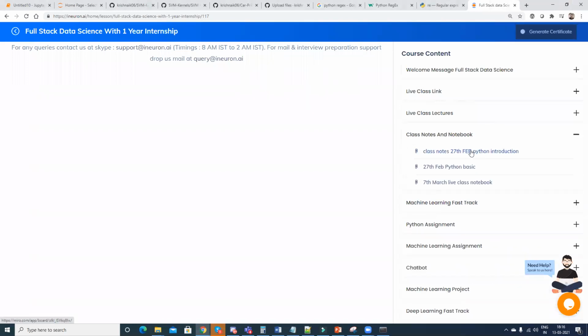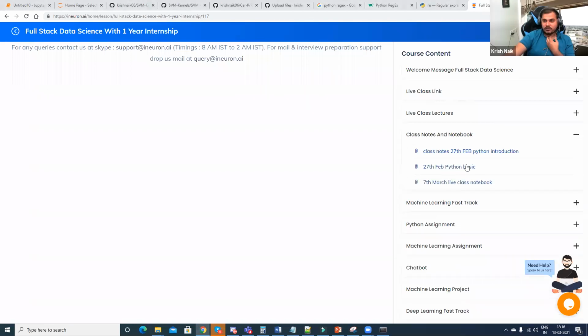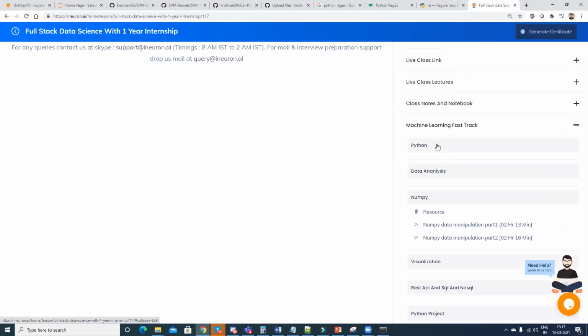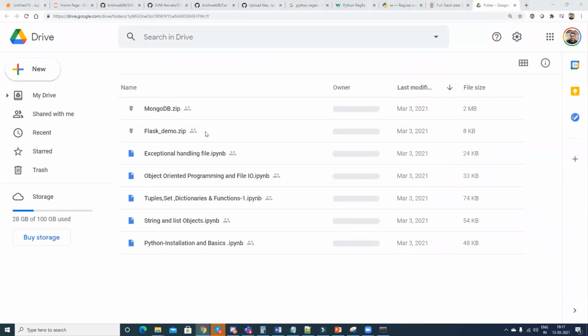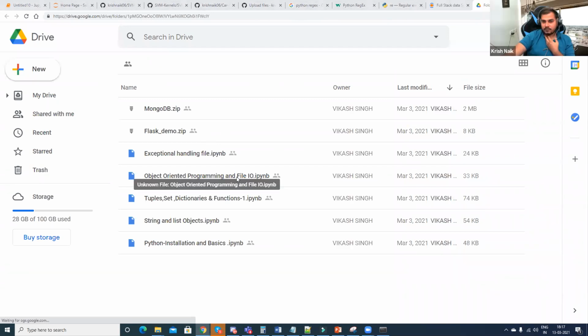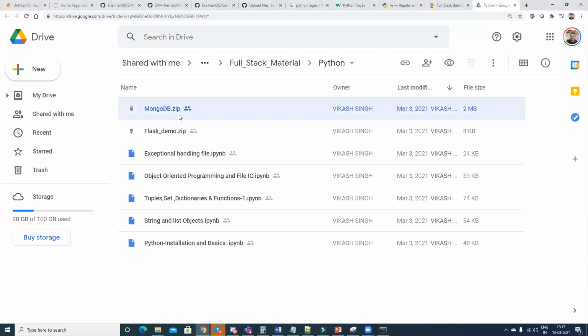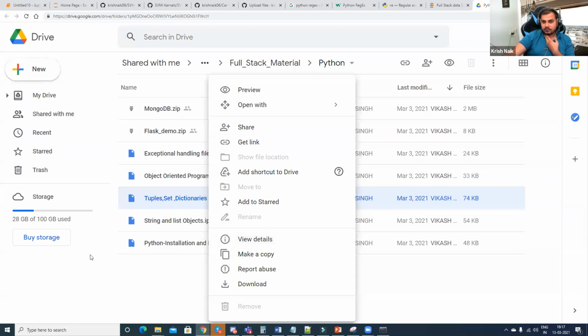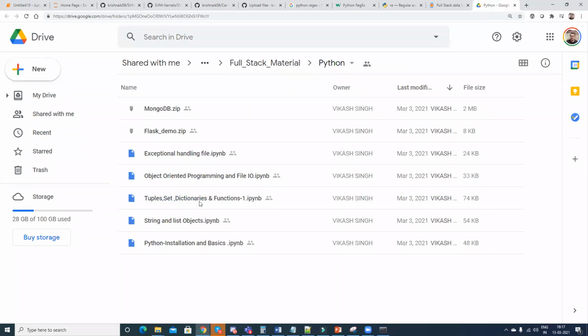Hello, sir. Which notebook? Tell me. When I go into Python, machine learning fast track Python, and click on resources, it goes inside the Google Drive. If I want to open the first folder, it is giving me no preview available, and I have to download it. So download it. When I click on download and then click on it, it is not opening.